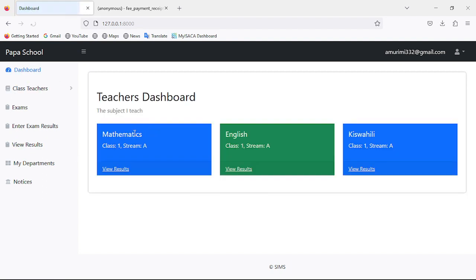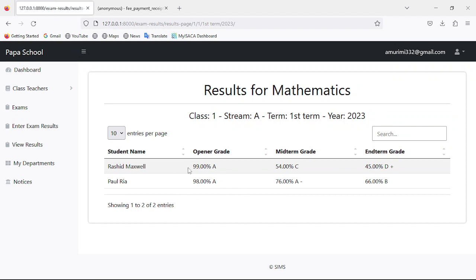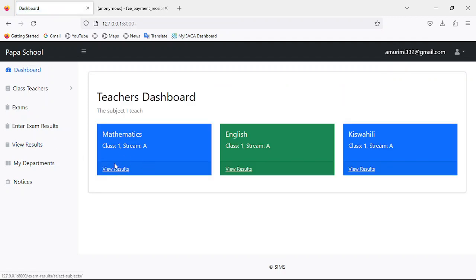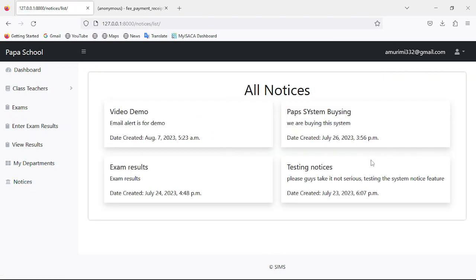And now we come back to the dashboard. Let's see mathematics, because we changed that. You can see how the scores have changed; they have been updated successfully to 99 and 98. I can also view results over here again. This is the same as what is in the dashboard. I can also view results by my department. The teacher is in the department of mathematics. I can also see the department that the teacher is in, and the notices. Basically, that is the information about the teacher.